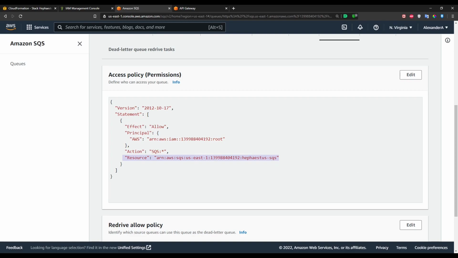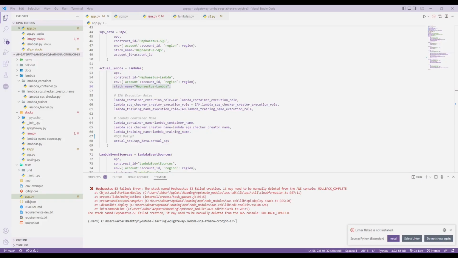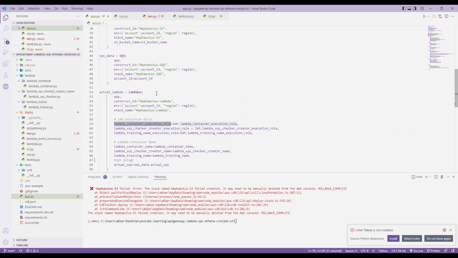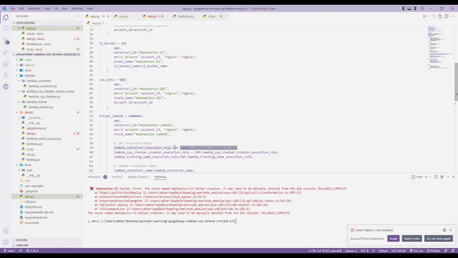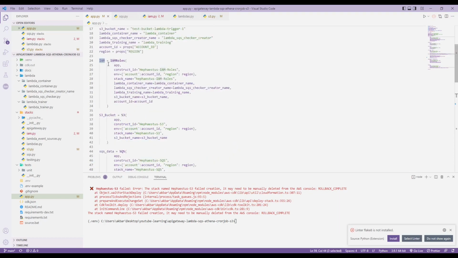So let's move on to the next stack, which would be Lambdas. In the Lambda stack, we can see the actual stack name and all the arguments that we pass to this stack. You can see that we're passing in the execution role that we defined up here, as you can see, IAM Lambda container execution role. The IAM comes from the IAM stack. Like I stated previously in the other stacks, when you do self dot, that is how you identify in the actual app.py. That's how you can access those variables.